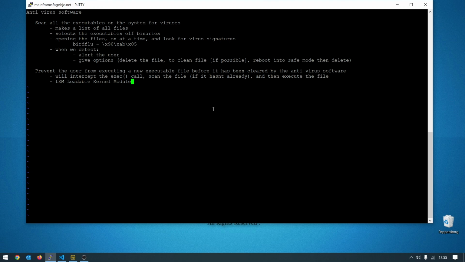So that's the next step, developing an LKM which will intercept the execve, which is basically, there are a lot of different exec, like execl and execv, and a lot of different ways to launch a file, different system calls. But this is the core one. The other ones are basically using this under the hood.